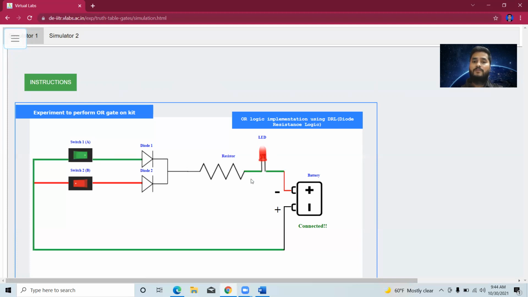Now look here, the bulb glows. And again, with a high signal from switch B, this also glows. The OR gate gives a high output when both A and B are high. So I click A on high, B on high, and the bulb also glows. This verifies the idea of knowing whether the given circuit is an OR gate or another logic gate.